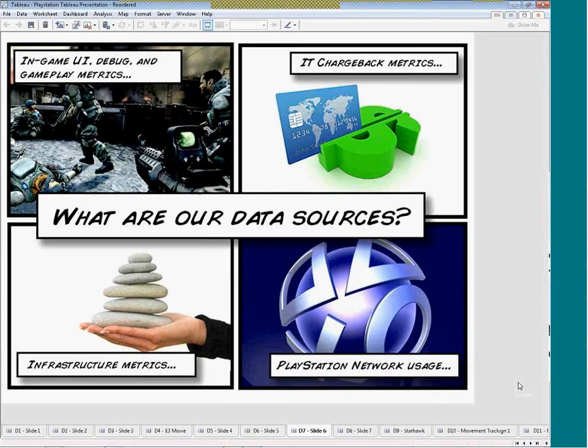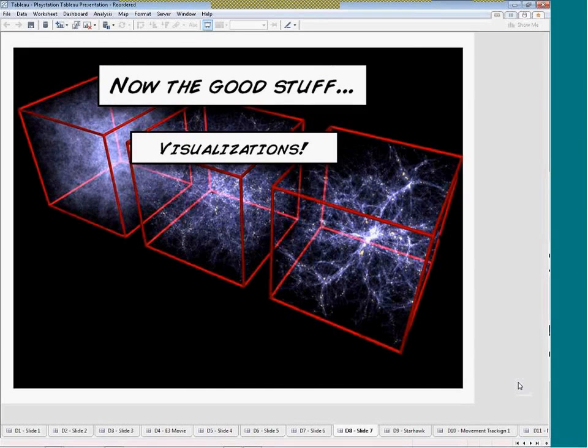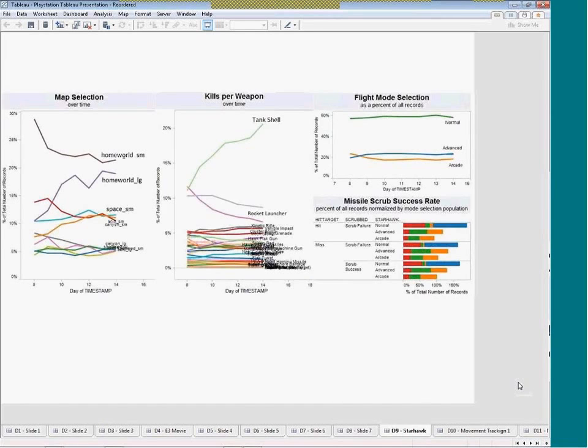And lastly, we have PlayStation Network usage data. So this is the marketing and sales data that we get from the PlayStation Network Store. So all the purchases that happen, all the additional content that people buy, all the skins that people buy for Little Big Planet. We can see which ones you're buying, which ones are most popular, and we can make some business decisions based on that. So with that in mind, let's show you some of the cool things that we've been able to do with all of this data.